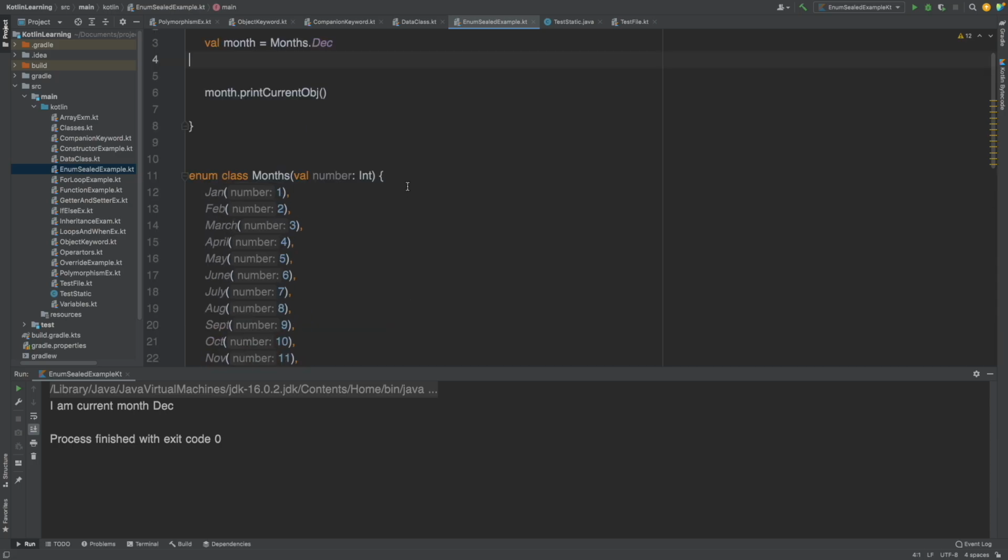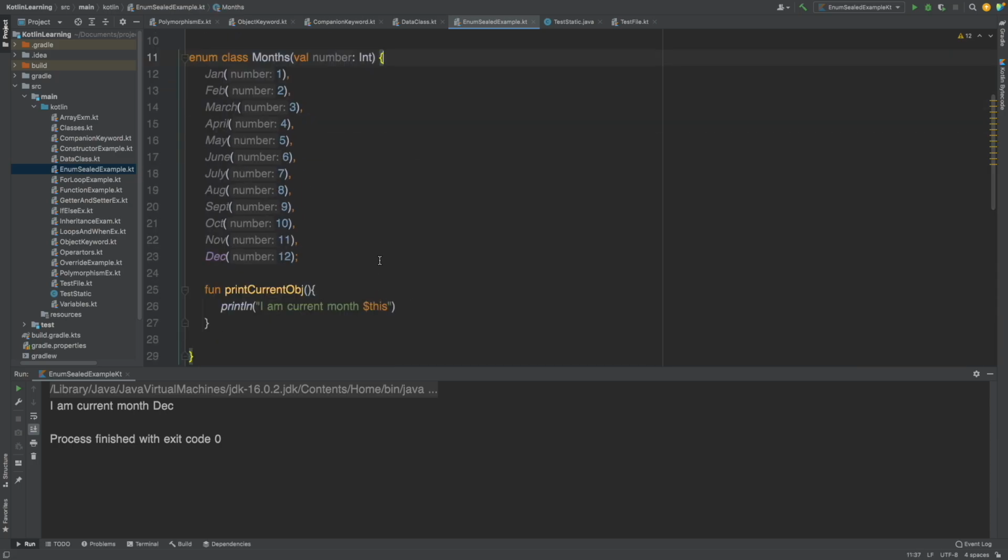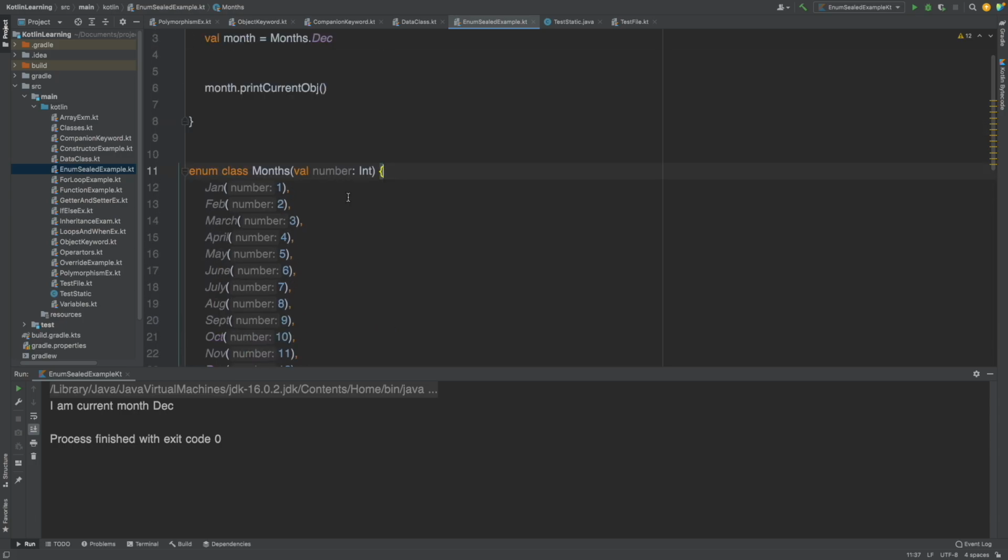So guys, this is all about enum classes. This is how you can declare an enum class, define the values, and call them. Now we are going to look at sealed classes.